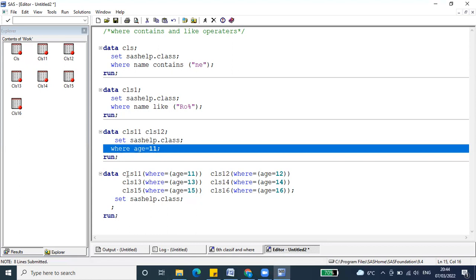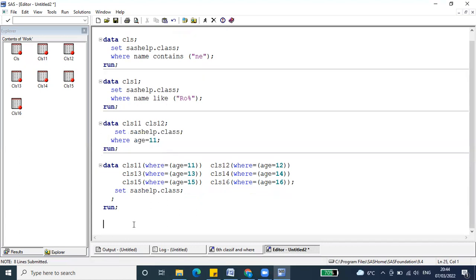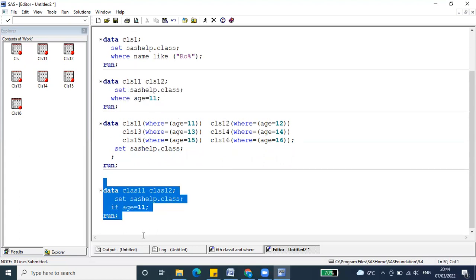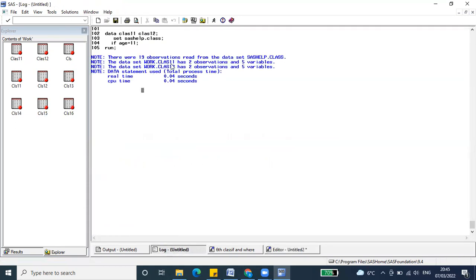Okay. If I want to do the same thing by using the if statement, is there any possibility? Now, instead of declaring the where statement, I'm declaring the if statement. Now see here, how many observations are we getting? The same thing which we have seen before for the where statement. You can see the same here.